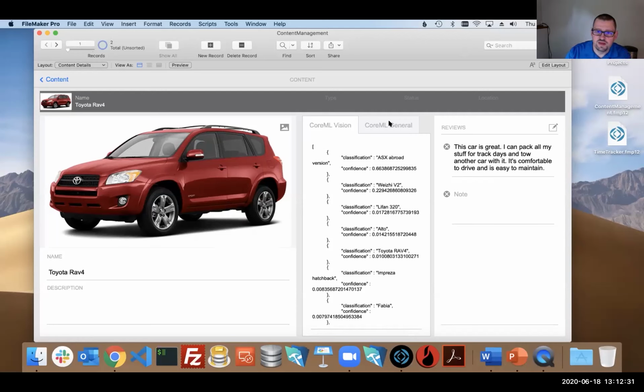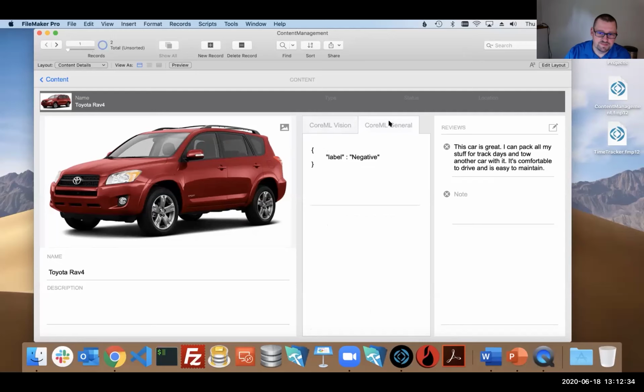The other one is Core ML General, which is text analysis. So in general Core ML, I'm going to give it some text, and I'm going to analyze that text for specific things. I could use that to detect what language something is written in. So if I've got an international business where I'm receiving emails in one email account with a bunch of different languages, I could automatically determine what language it is and forward that email on to the right person.